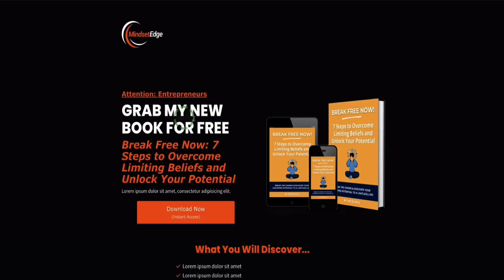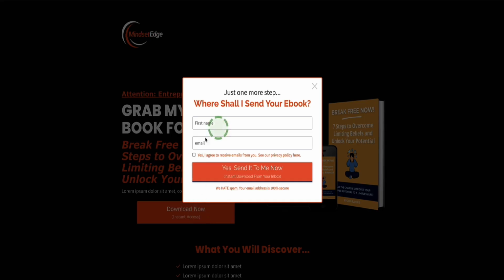So now when someone comes to your squeeze page and clicks on the button to download your lead magnet, they enter their details right here. They click on the button, they'll automatically be directed to page number 2 in the funnel. Meanwhile, they're automatically sent that email, which will deliver them your lead magnet.